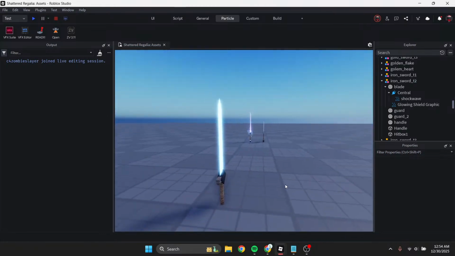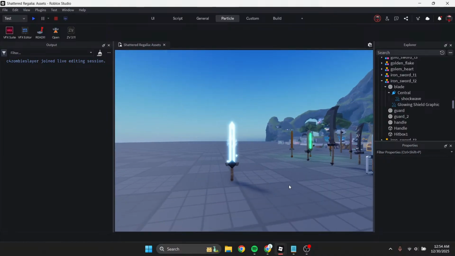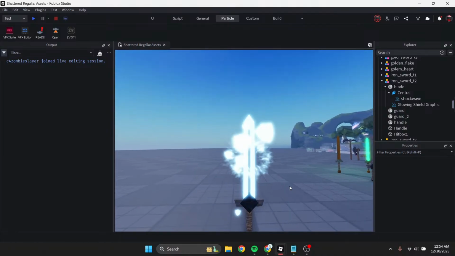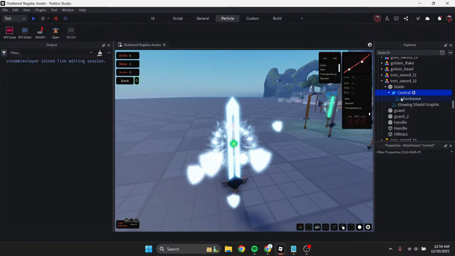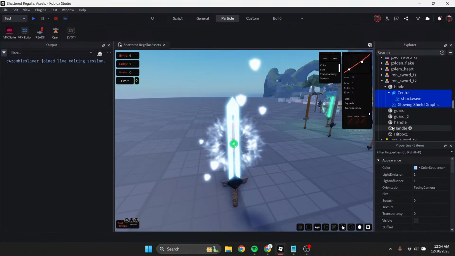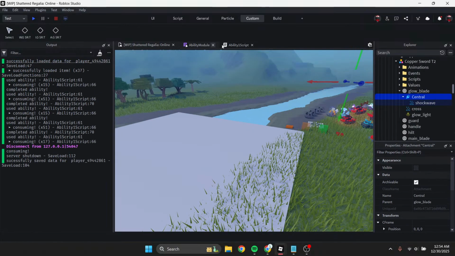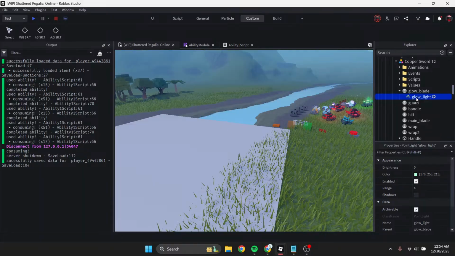Yeah, I think that's about right. And now that we got that done, we're just gonna copy all of this stuff. Control C it. We're gonna come over here, and then I'm gonna go ahead and delete all this original stuff. I can keep that glow light though.